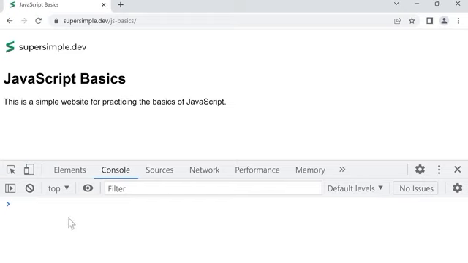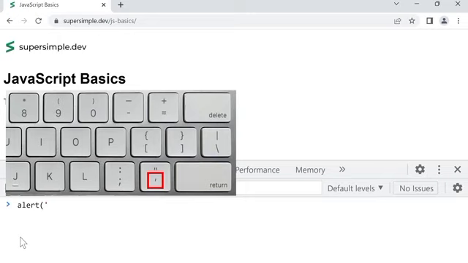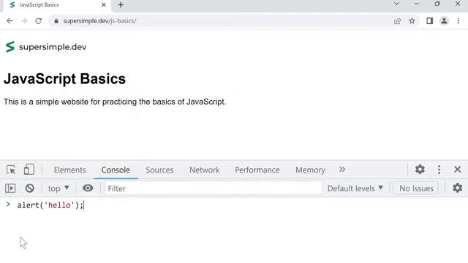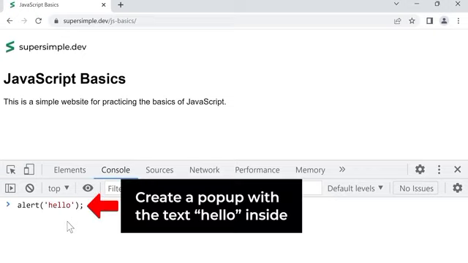Okay, so inside the console, we can give some instructions for our computer. Let's learn our first instruction. We're going to type here: alert, open bracket, single quote, hello, single quote, close bracket, and semicolon. Make sure to type this out exactly as I have it here. In JavaScript, if you don't type things out correctly, it won't work. So this is an instruction to create a pop-up with the text hello inside.